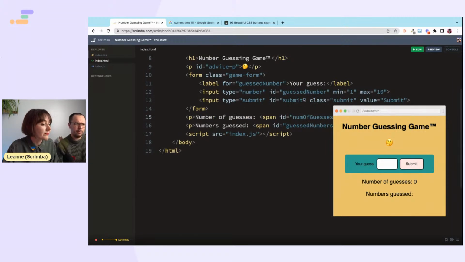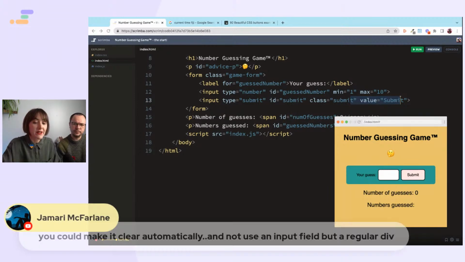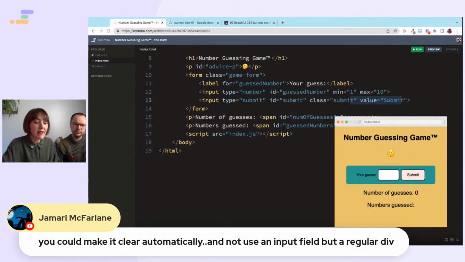See, can you not have button type submit? You can have button type submit. I don't remember exactly what the issue was with it, but it was a pain. So there we are. Jamari, you could make it clear automatically and not use an input field, but a regular div. Regular div for which one?